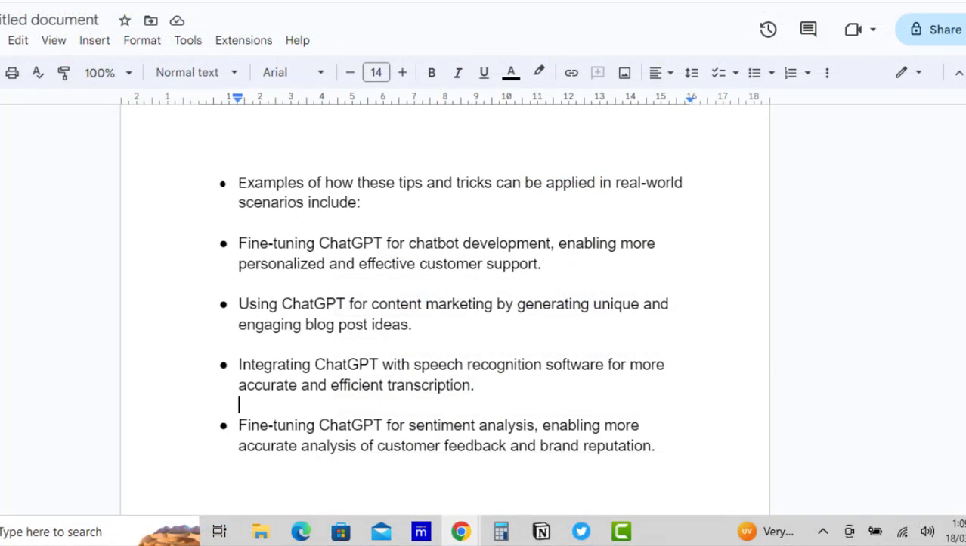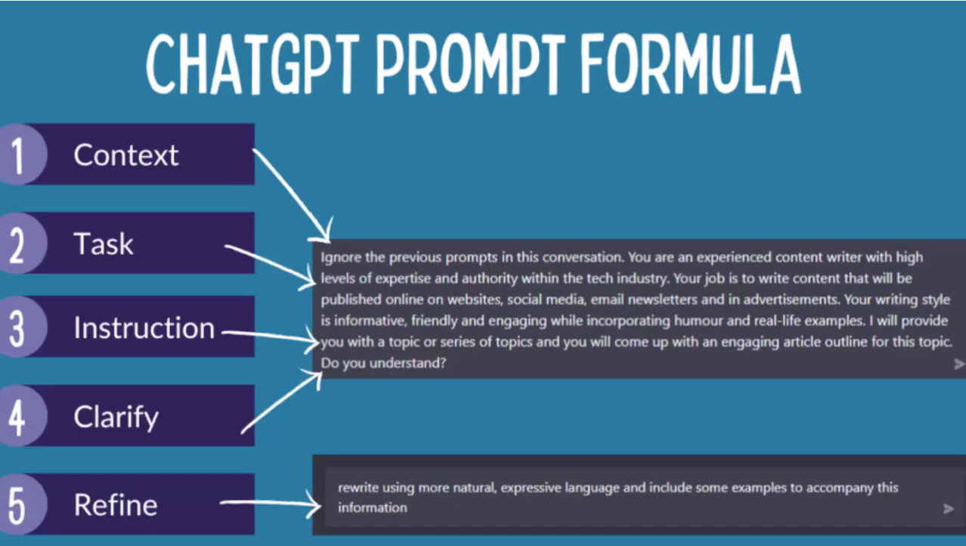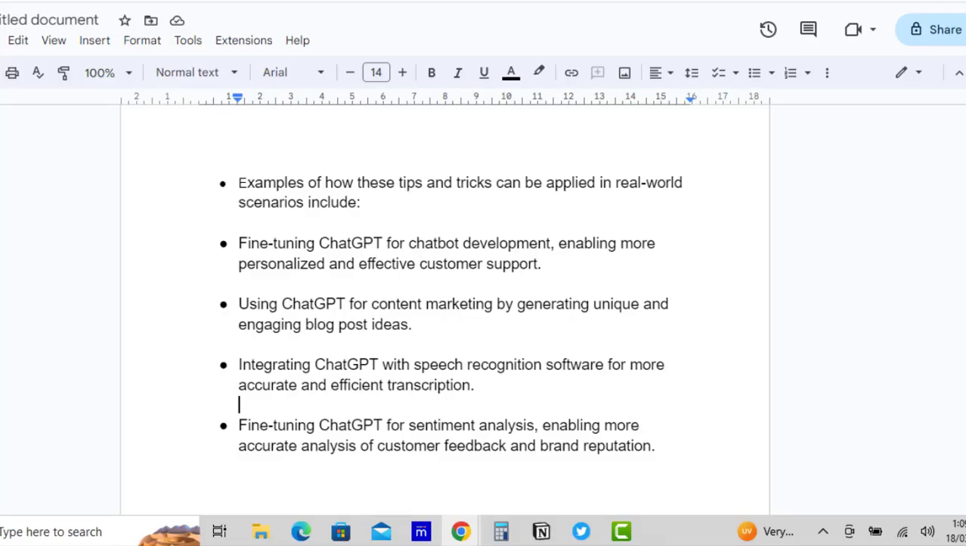The first thing we are going to look at is fine-tuning ChatGPT for chatbot development, enabling more personalized and effective customer support. That's the first thing you can use ChatGPT for. The second thing is using ChatGPT for content marketing by generating unique and engaging blog post ideas.